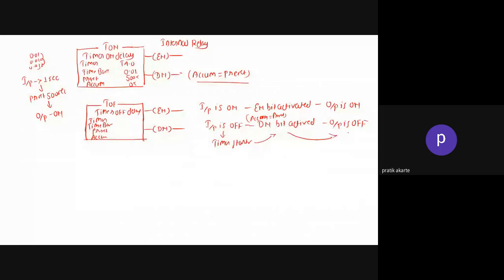So the output is delayed by a certain amount of time. The cutoff of output is delayed by a certain amount of time, that is done with the help of a delay timer. Now we will have one simple, very practical program of traffic lights, the traffic light signals that we see on the various squares. So that program we will discuss with the help of this on delay timer. The on delay timers are used in that particular application.